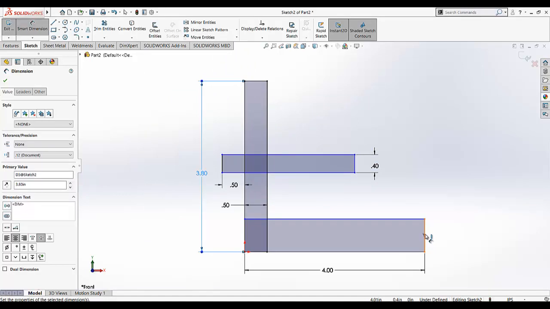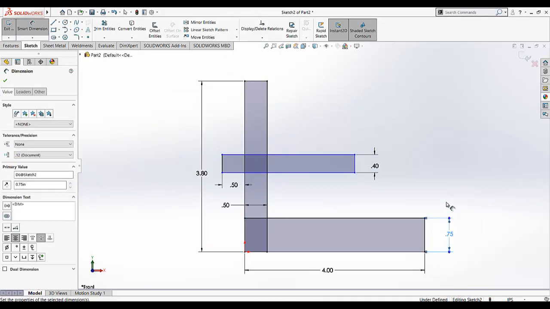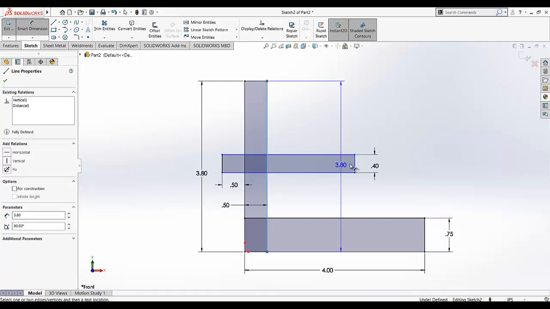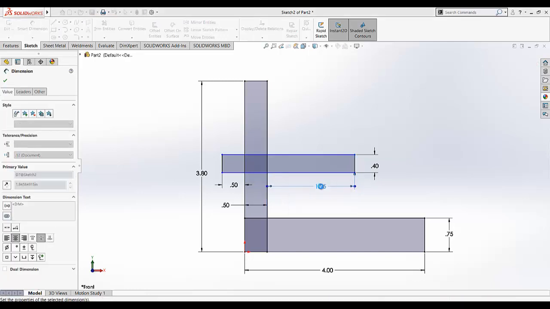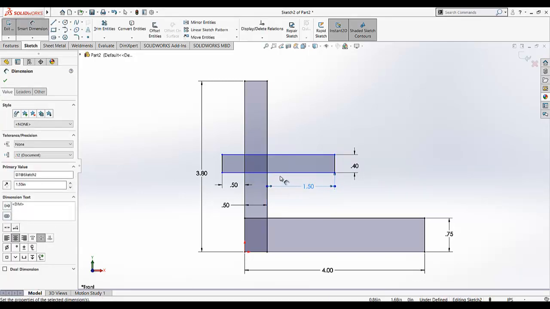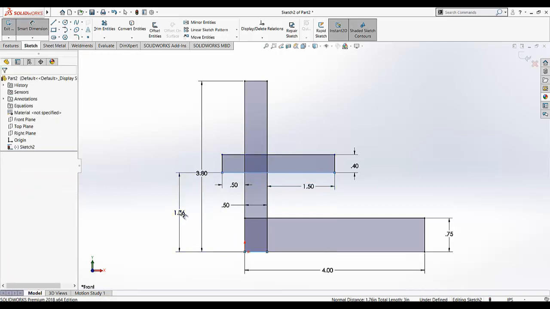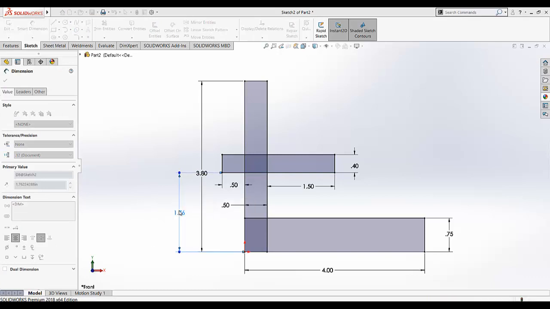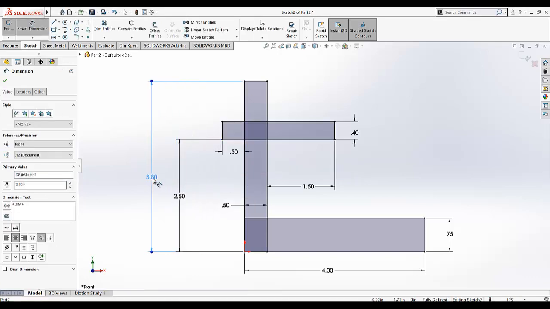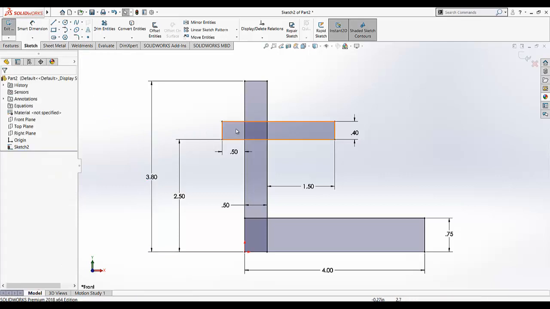and dimension for this rectangle is 0.75. From here to this dimension is given as 1.5, and from this line to this point, this dimension is given as 2.5. I am going to place this dimension like that. So as you see, we draw these three rectangles and give the dimensions.